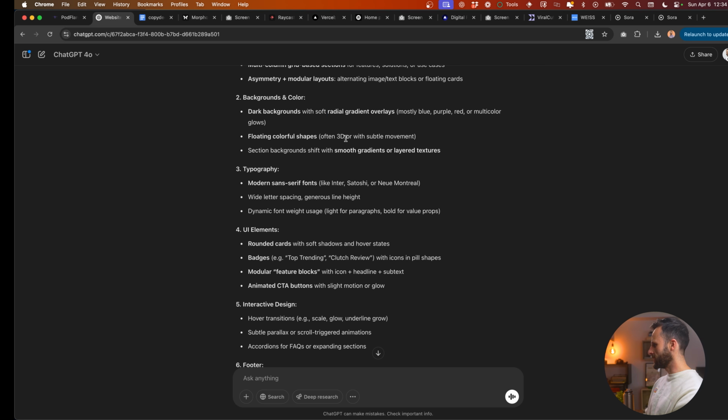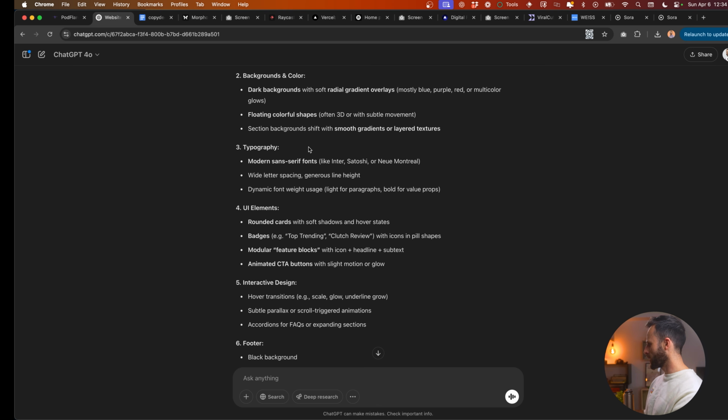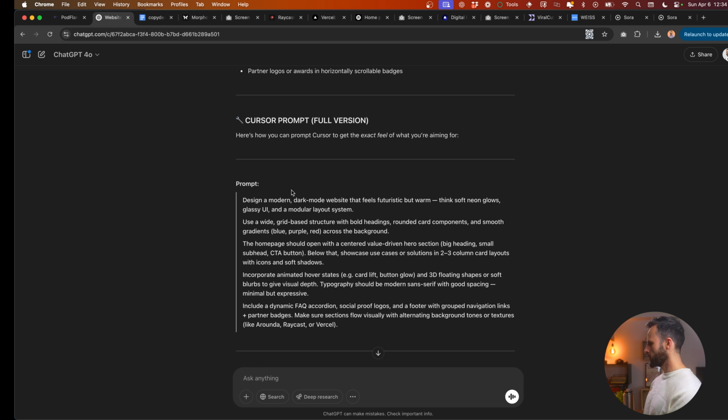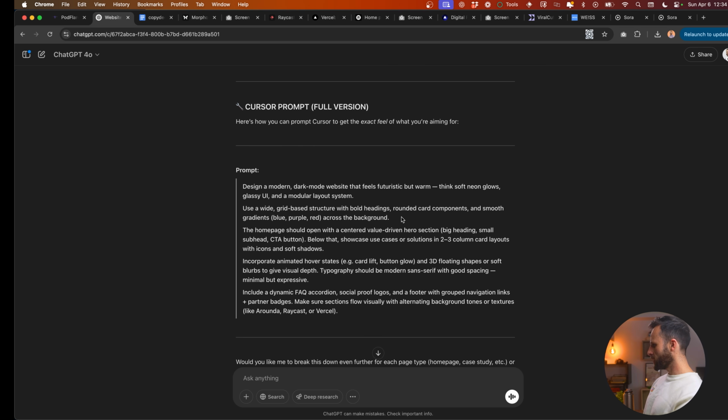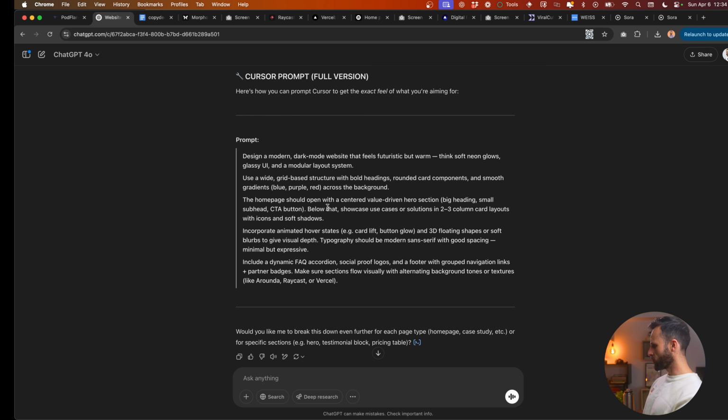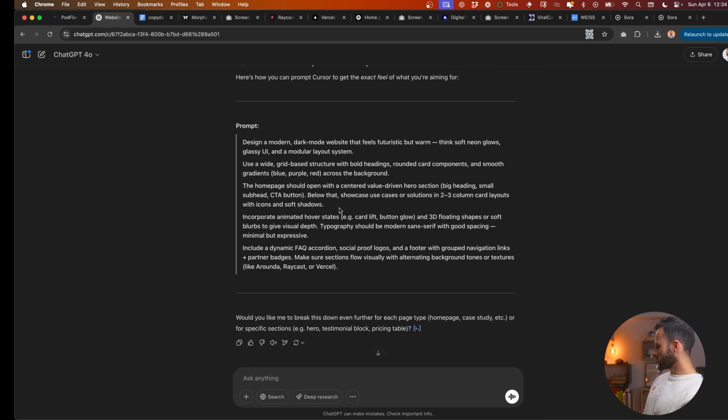Okay, this is the stuff that I didn't know how to describe. Floating colorful shapes. Okay, design a modern dark mode website that feels futuristic but warm. Think soft neon glows, glassy UI. That's another good one. Didn't know how to define that. Wide grid-based structure with bold headings, rounded card components. Another good one. Smooth gradients.